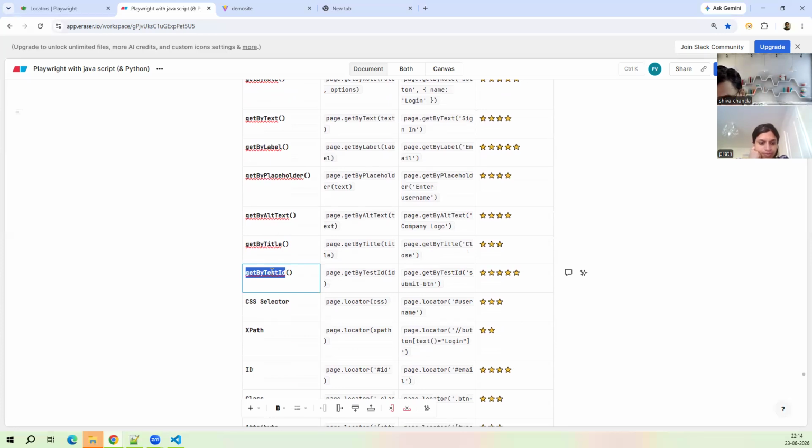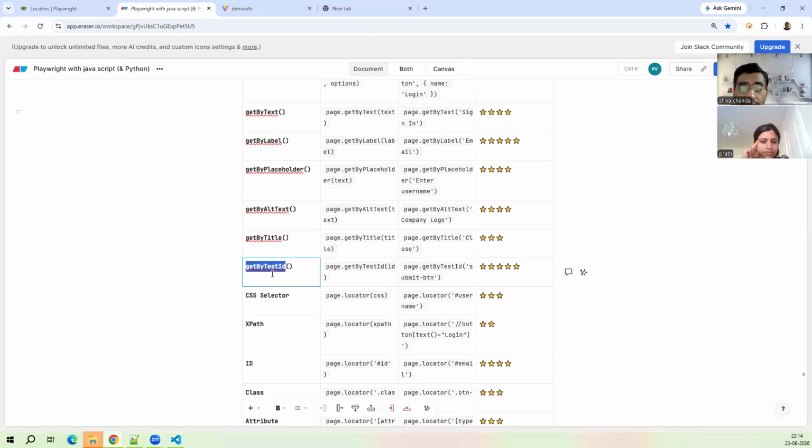Sometimes if we are not able to identify objects, we will ask the developers to give the test ID for all the elements. That is just for testing and automation testing purposes. But that's the worst case. So we will ask them to add one unique test ID for all the elements. If they are able to add it, it is very easy for us. We can give that test ID and test it. But they won't do it all the time.